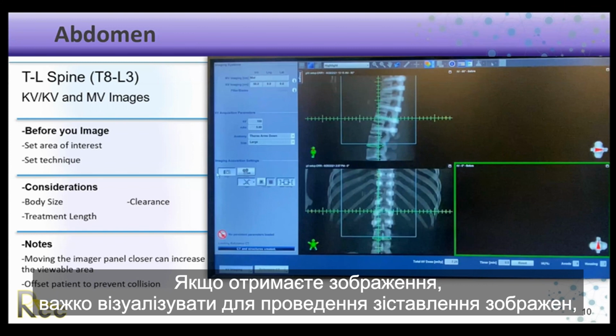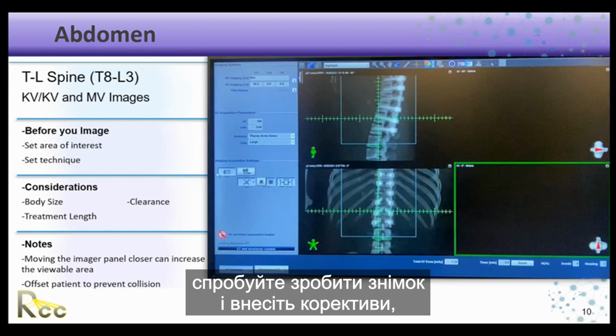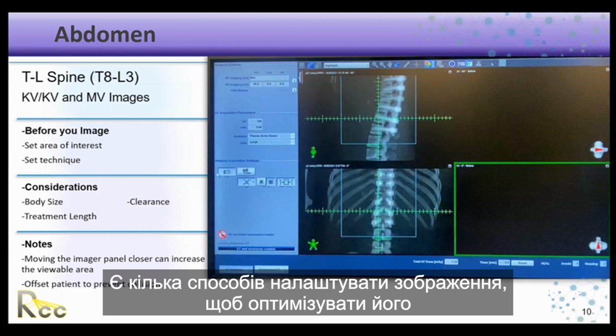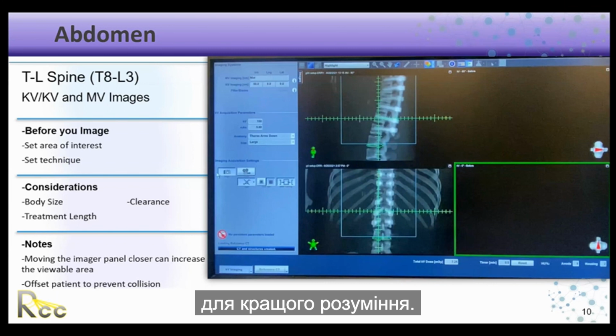So if you ever get an image that is difficult for you to visualize to perform your match, please reattempt to take the image and make adjustments if needed. There's a few different ways we can adjust the image in order to optimize it, to better see what's going on. One of those things that we discuss is changing the energy.